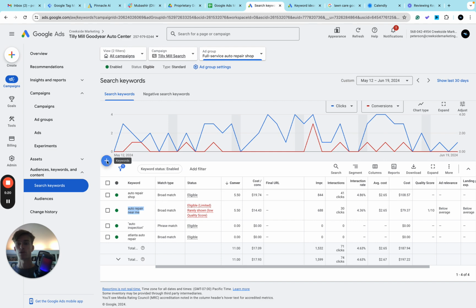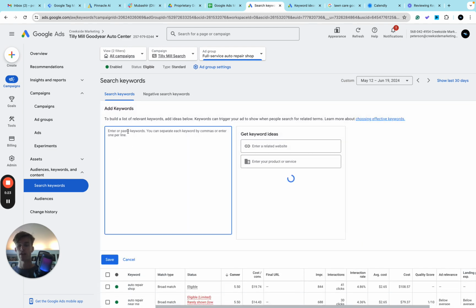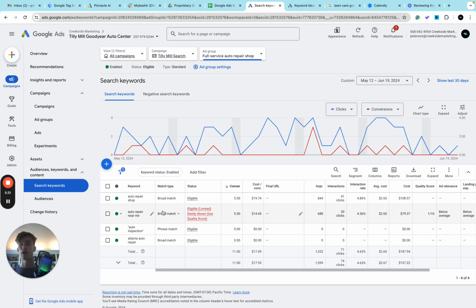So in order to add a new keyword, we just click this blue plus button, and then we do mechanic near me, click save, and it will add to your keyword list. Keep in mind, when you add a new keyword to your keyword list, it may be that your ad headlines are not set up properly for that new keyword. So make sure to go in and change your lowest performing headlines to more specifically target these new keywords you're putting in. So for example, we're putting in mechanic near me.